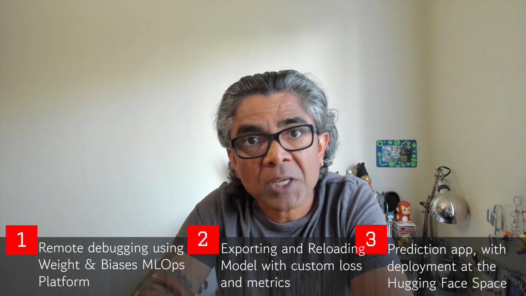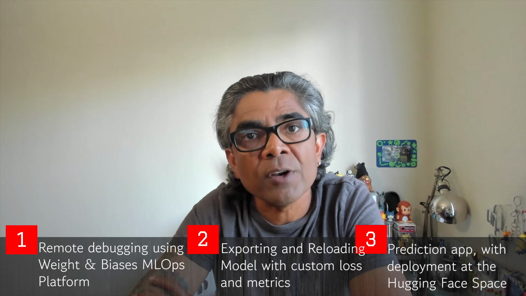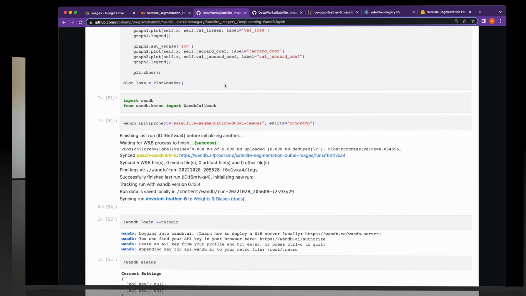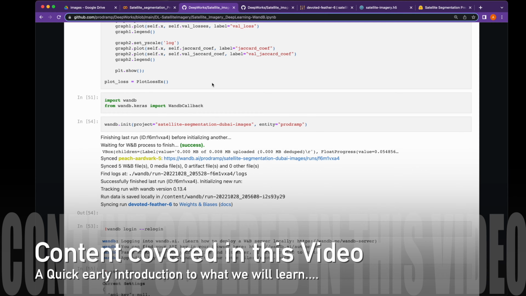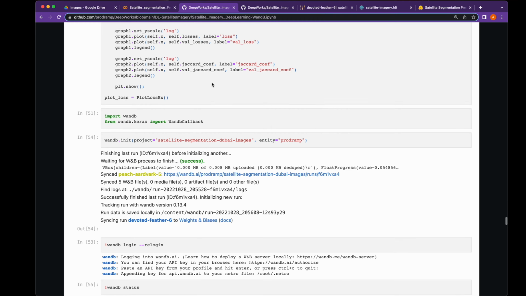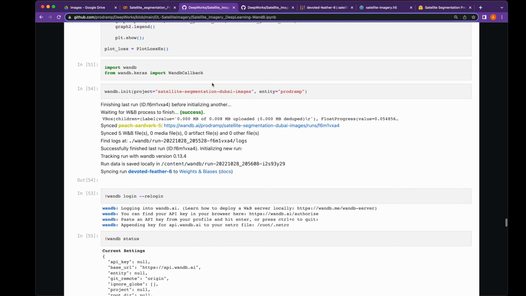So before we start coding, let's take a look in a little more detail at what we are going to learn in this video. So in this episode of our satellite imagery deep learning training, we start just after the second part of our tutorial where we have completed the full end-to-end deep learning model building as well as the prediction. And in this section, we start our code by learning how to implement the remote debugging, because the local debugging we have already completed in part 2.